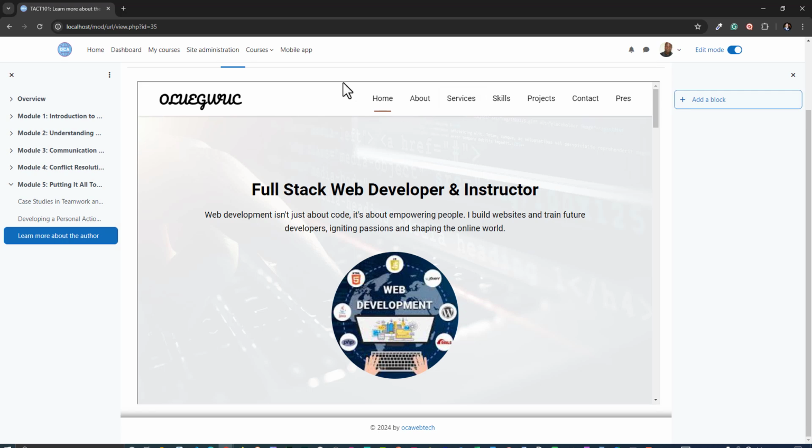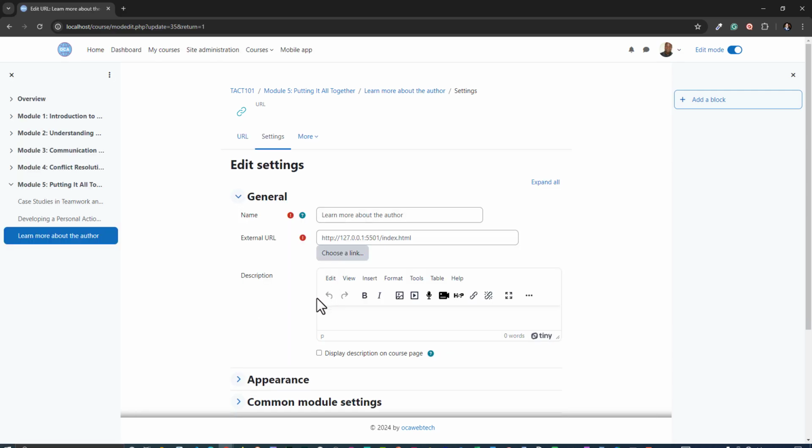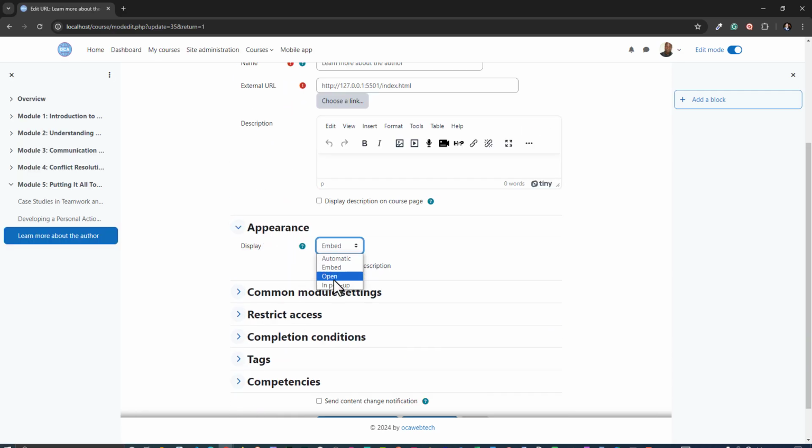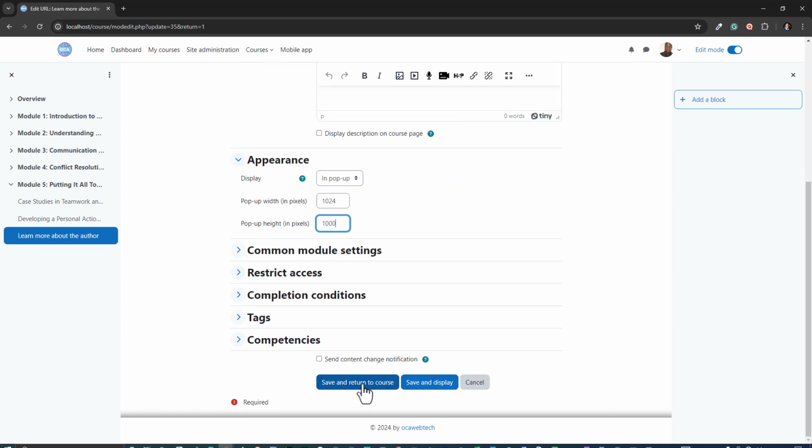If you don't want to embed the website, let's go back to settings. You can choose another option. An option is open, but when you select open, it's going to override the content. Rather, you can use pop-up. In the pop-up window, you can set the width and the height of the pop-up. Let me change the width to 1024, then the height to maybe 1000. It is in pixels. Then let's click save and return to course.